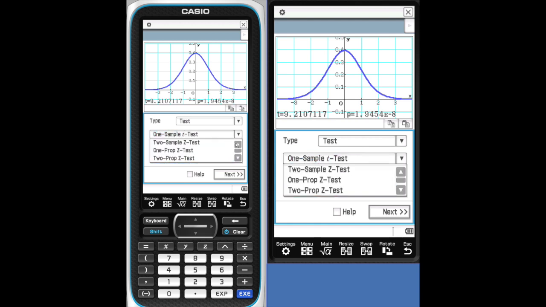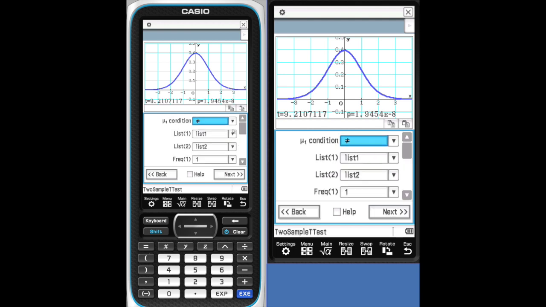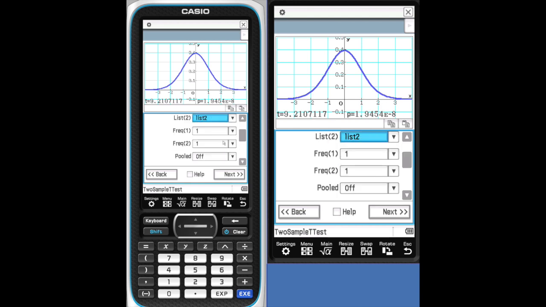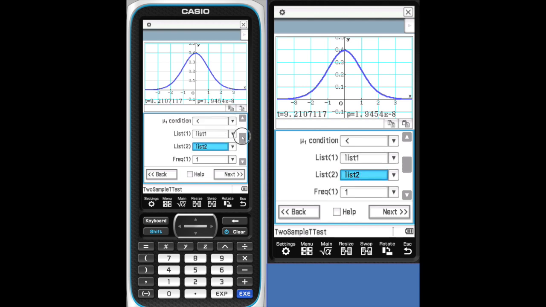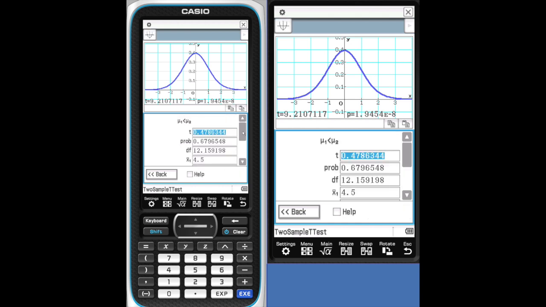We'll do a test for 2 samples. 2 sample mean, 2 sample t-test. Again, going based on the lists. We'll leave the help turned off this time. Let's go with less than. List 1 versus list number 2. Frequencies for each we'll just use as 1. We could have chosen different frequency lists. Pooled versus unpooled. We're going to leave the pooled off. We're not really sure where the data is coming from.